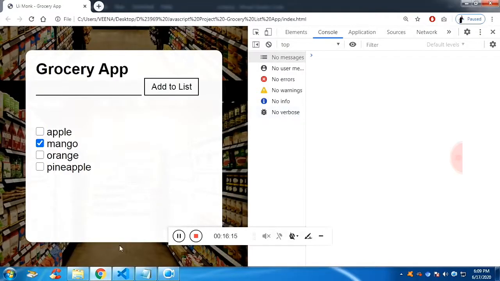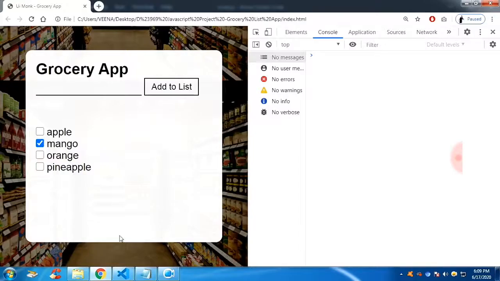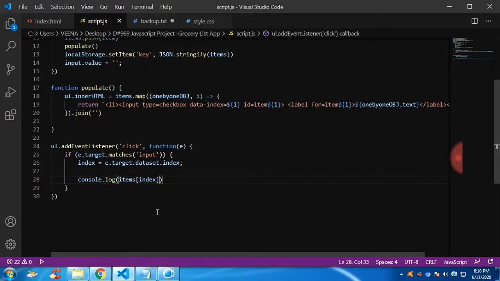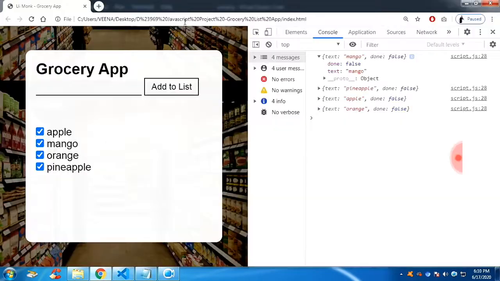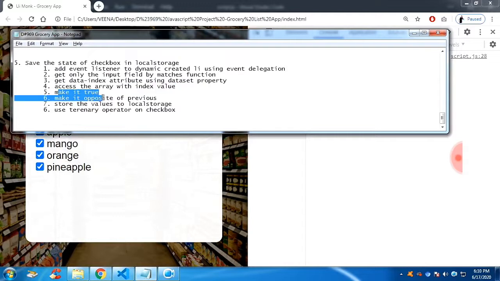Let me console.log it. Simply we will get the object because we are calling it with the index. Now that's working. We need just the property which is done. Everyone has false, so that's the reason. Now let's make it true.